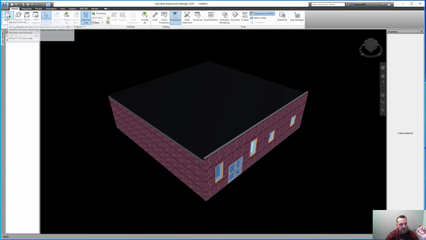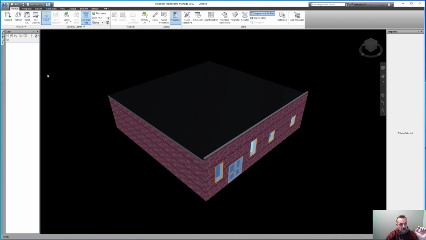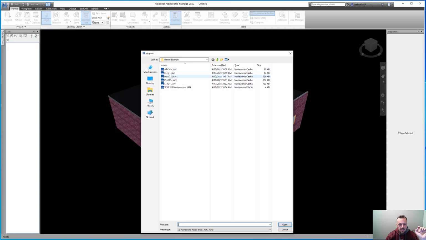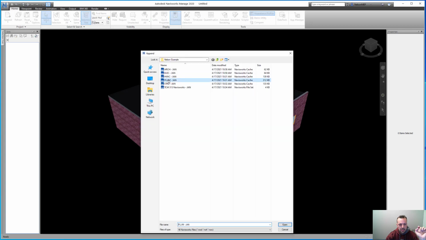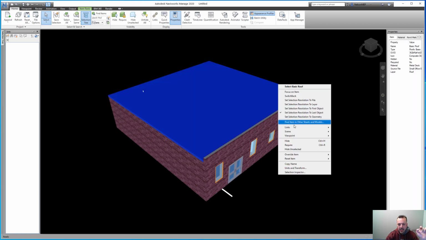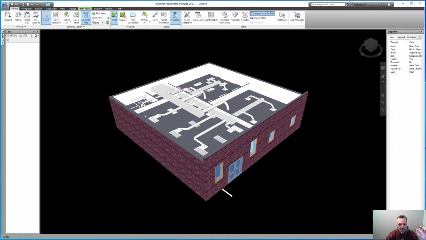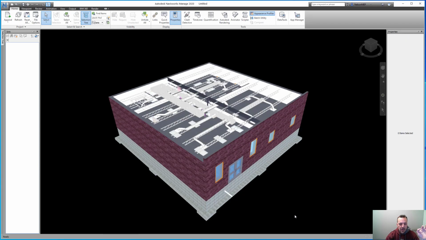I'm going to append again. I'll do electrical. Append again, HVAC. Append again, plumbing. You can see how the pipe came in. Now if I hide the roof, you're going to see everything that's in here. Now let's put the structure in as well. So now we have the structural, everything loaded that we're concerned with, where we're going to have issues or potential problems.